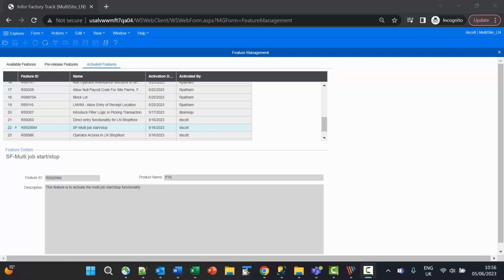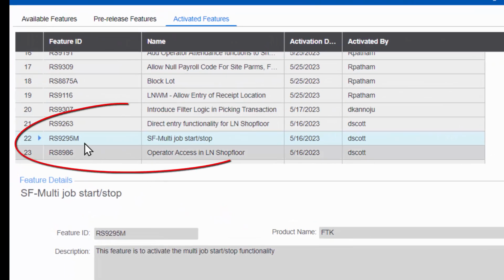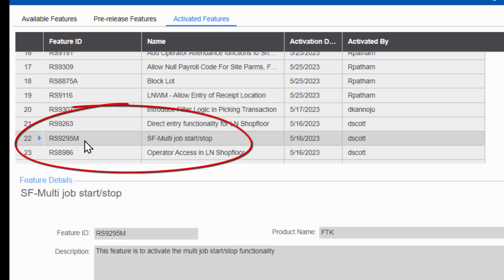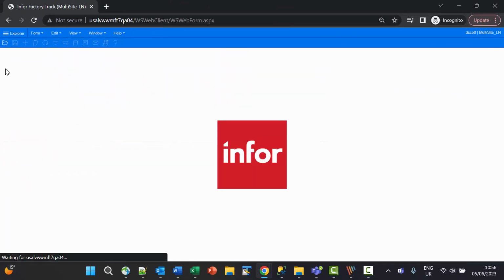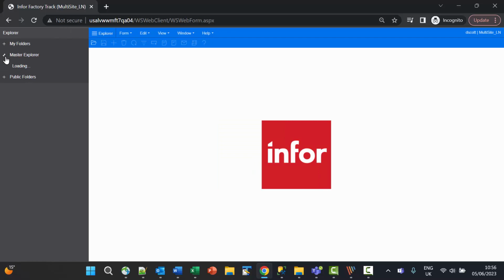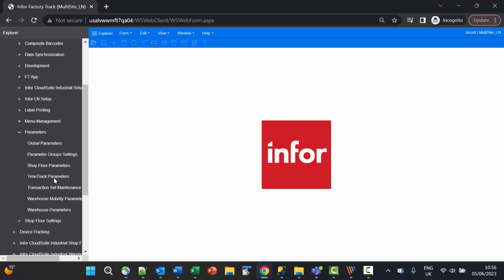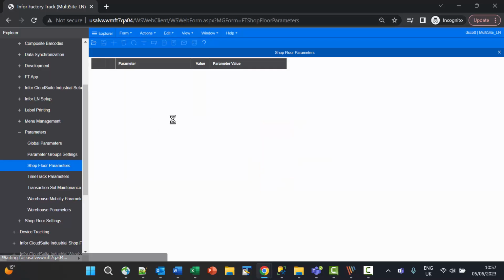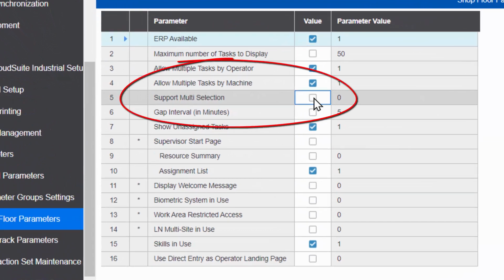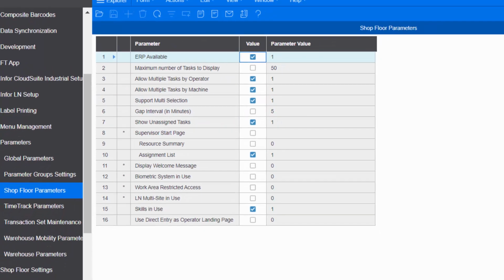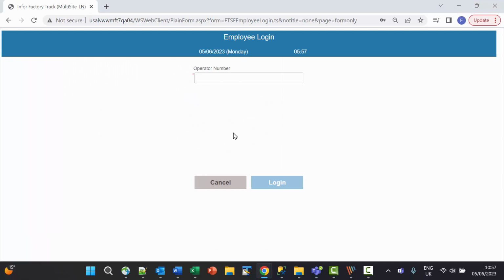The major change that has been made in the shop floor is to allow for multiple jobs to be started and stopped at the same time. In order to incorporate this, we need to activate the feature called RS9295M, which allows for multi-job start and stop. Once we've activated that, if we go to the shop floor parameters, we will see a new shop floor parameter there, which is called support multi-selection. If we turn that on, then we can see the difference when we go into the shop floor module.